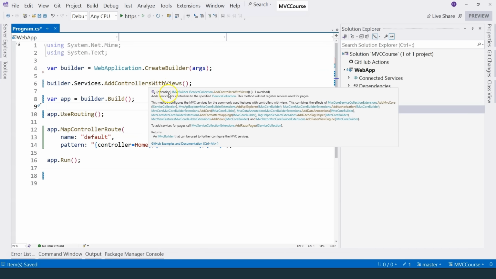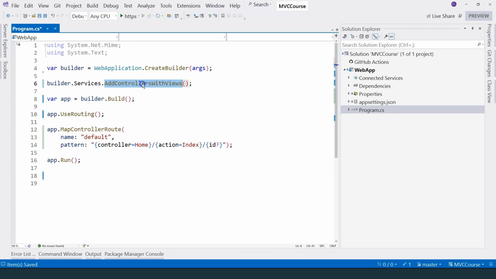It says over here, this extension method helps to inject all of the services required by this method into the services collection in ASP.NET Core. So with all of these three things added, the routing middleware, the map controller route method, and the dependency injection to support controllers with views, which is required by this method, our MVC support is added.